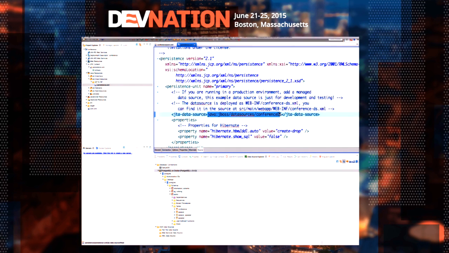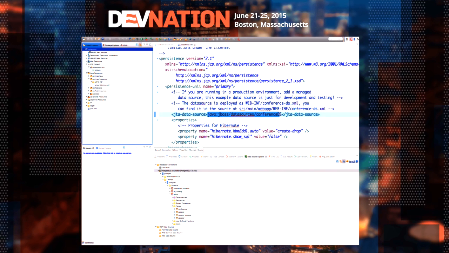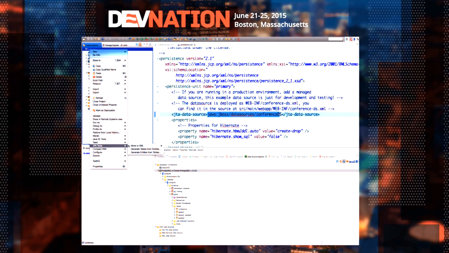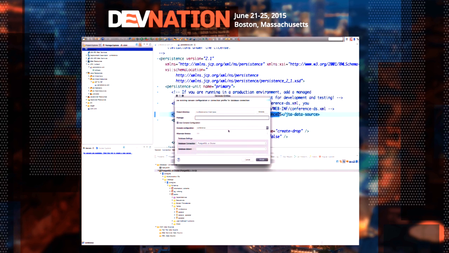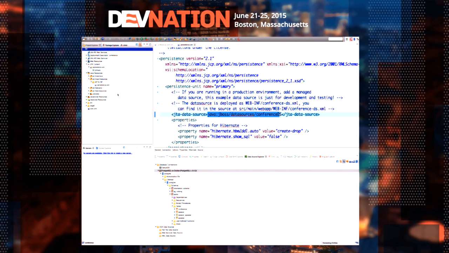So what we can do is go here and do something like JPA Tools, Generate Entities from Tables. I'm going to give a package. Let me do something like com.acme.conference.schedule.domain. We are going to use this conference console configuration. Finish.